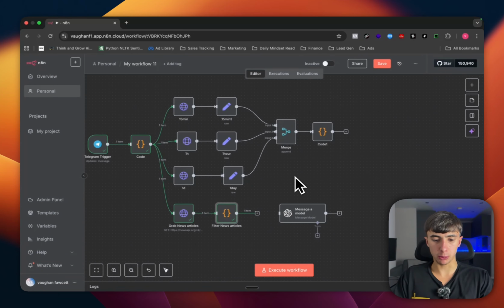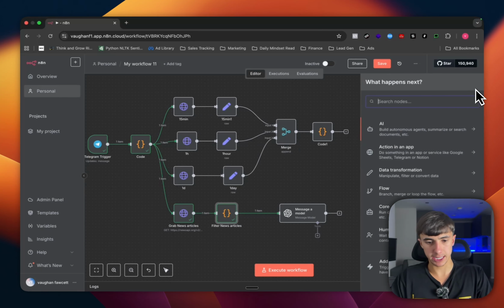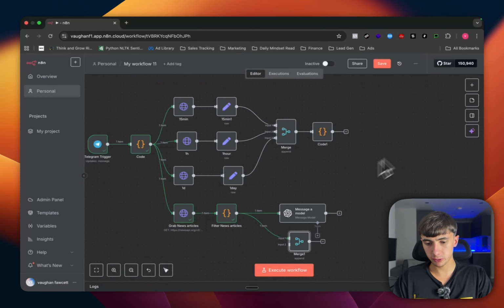But now we have two outputs. So we've got the news sentiment output. We're going to connect this back up. And we have the candlestick data. So we now need to add another merge node because we've got these two inputs. We need to put them together so that the agent can read them. So we're going to add a merge, and this time it's going to be two inputs, sorry. So we're going to connect this to input 1, and then this is going to be input 2.